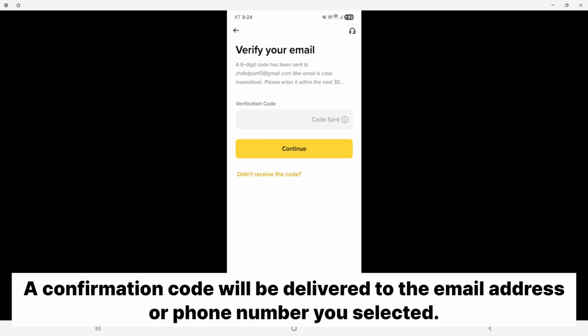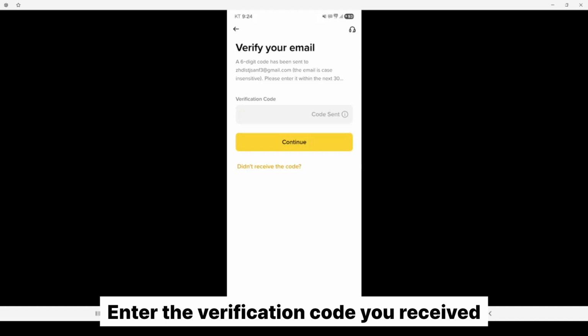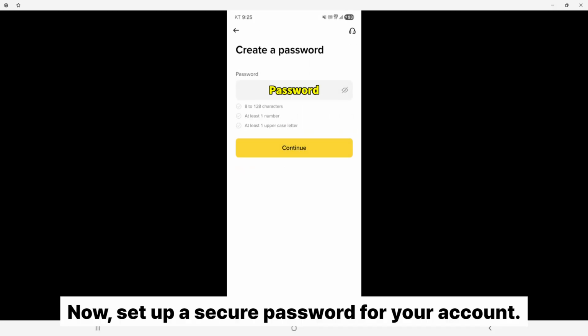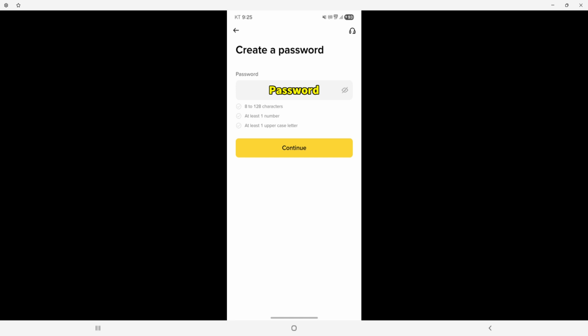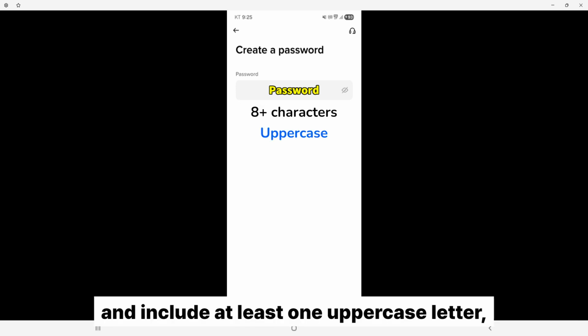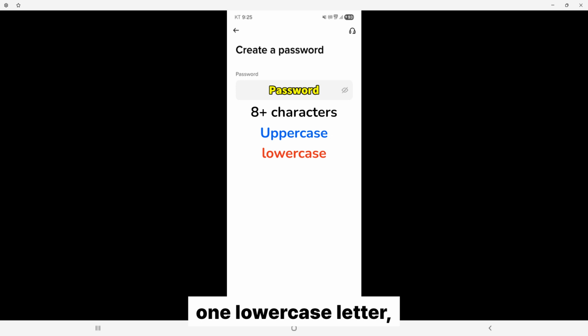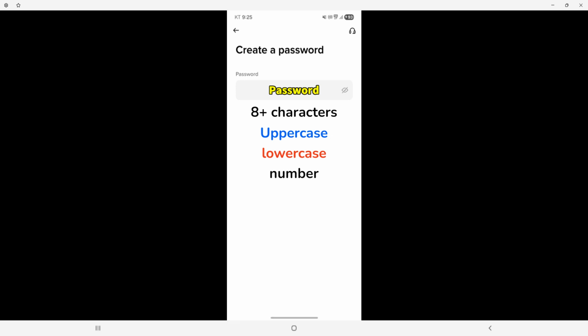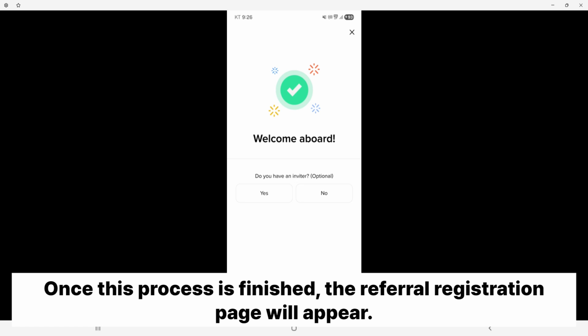A confirmation code will be delivered to the email address or phone number you selected. Enter the verification code you received. Now, set up a secure password for your account. The password should contain a minimum of 8 characters, and include at least one uppercase letter, one lowercase letter, and one number. Once this process is finished, the referral registration page will appear.